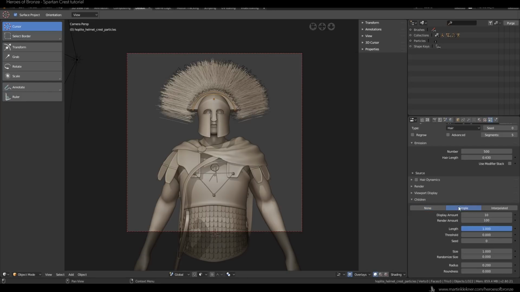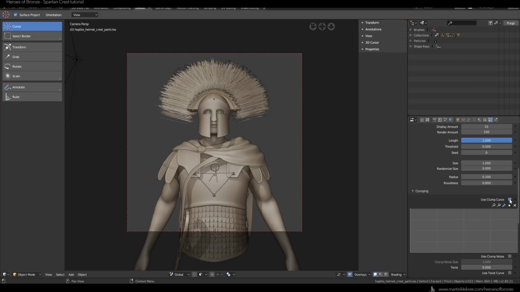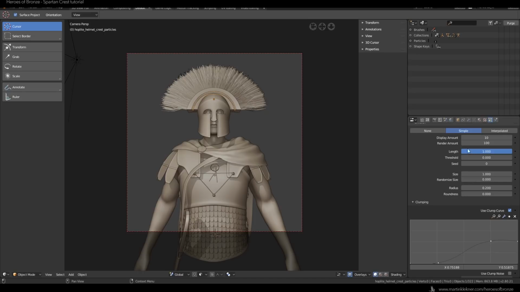Also, we will activate the children system and choose simple for it. There are a number of settings here, but the main one will be playing with the use clump curve. Of course, you can set a fixed clump and shape value, but I like to add a bit of randomness by using this curve. Basically, what the clumping does is determine how clumped the hair will be, obviously. And the lower the value, or the dot in this curve, the more connected the strands will be, while the higher, the more loose and ruffled. Also, I'm adding a number of children particles to render and making their length a bit more random.